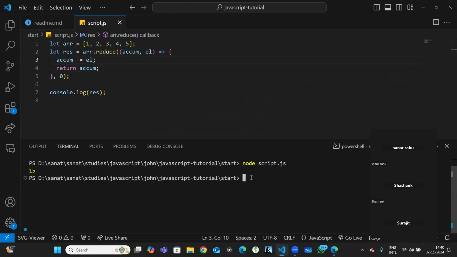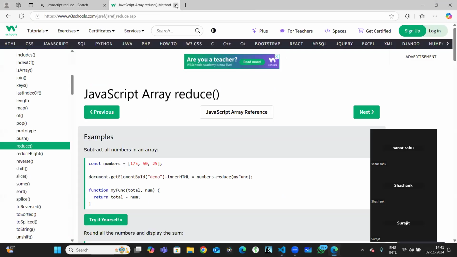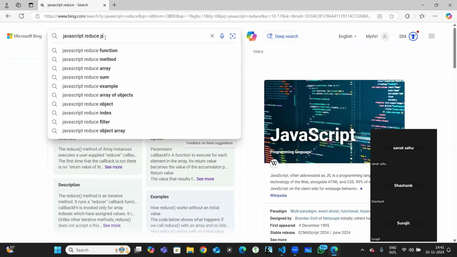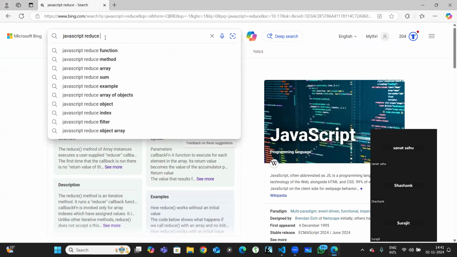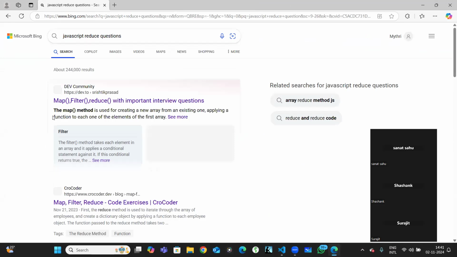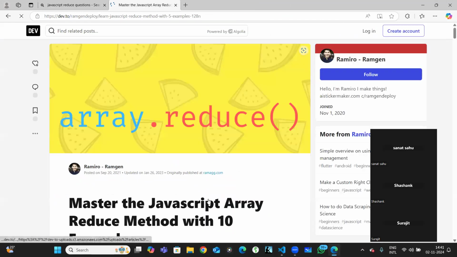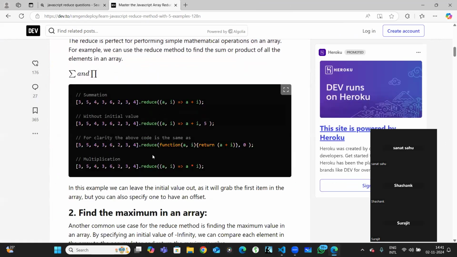So addition of all the values, difference of all the values, this kind of thing you can do with this particular reduce. The one thing you have to look for in the question is whether they are expecting a single value. So I just type here, JavaScript reduce programming questions. Okay, written over here: summation and multiplication, sum of all the values, multiplication of all the values.